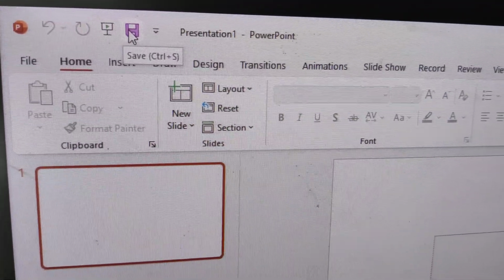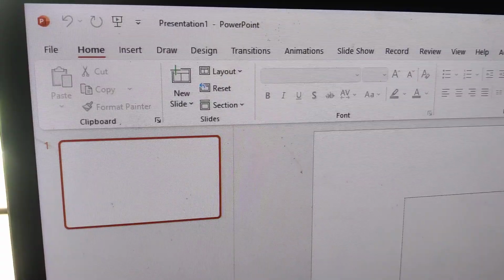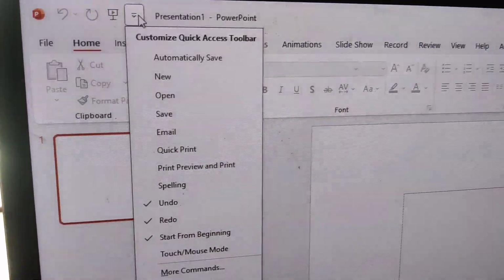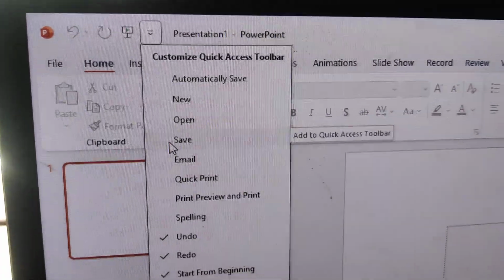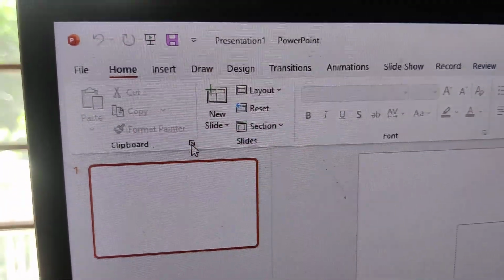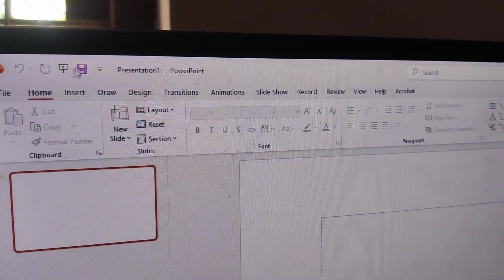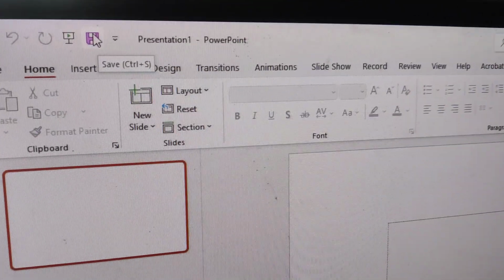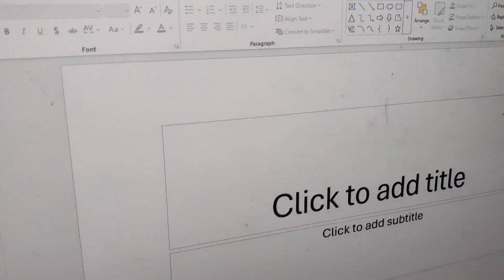And one more simple method I'll say, you must click this quick access toolbar by clicking here, and from there you can see a save is written here. And if you make a mouse click here, then you can see that the missing save icon comes there. And after that, by clicking here, you can save your Microsoft PowerPoint presentation.